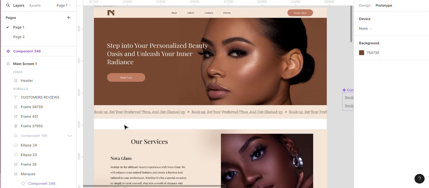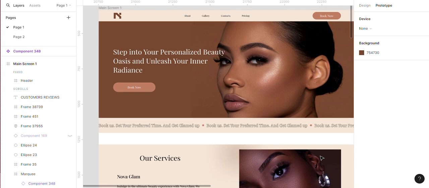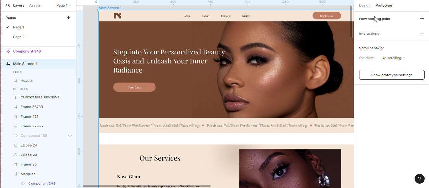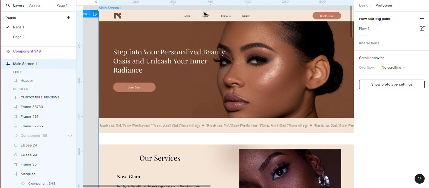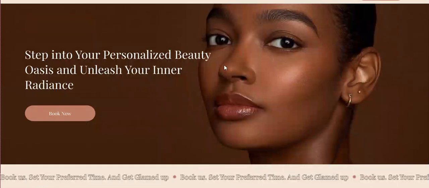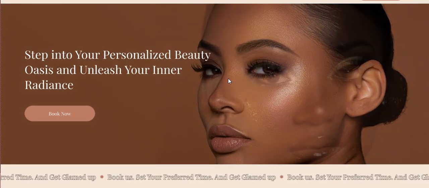So let's see our beautiful work of art. So let's see the outcome. Select flow, we'll create flow starting point. Then can you see how beautiful it looks?